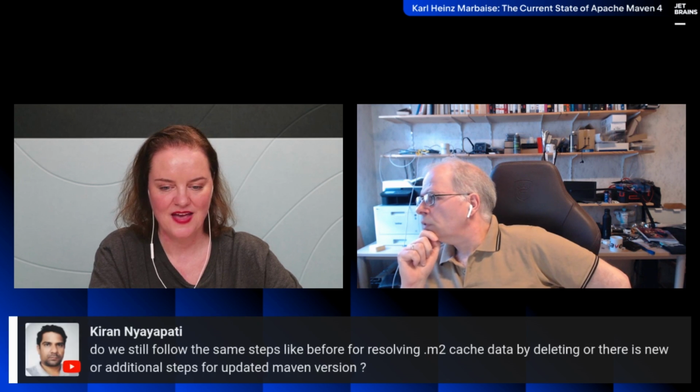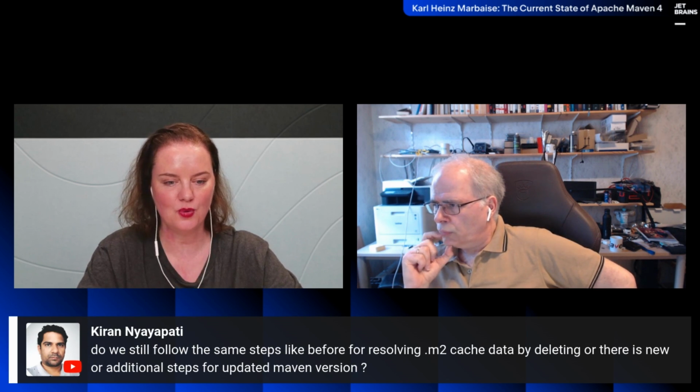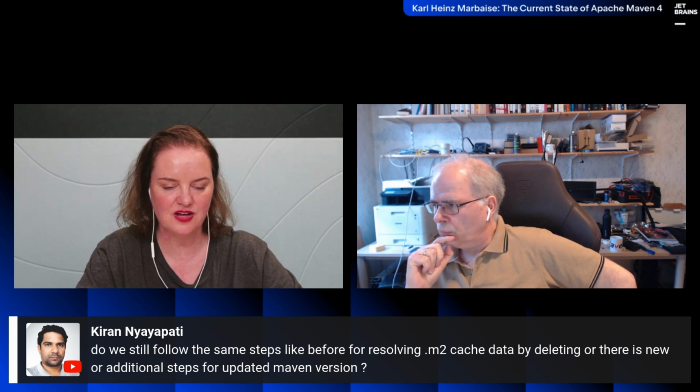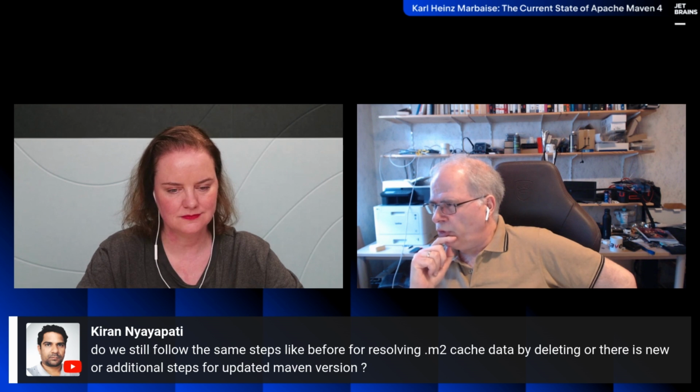Thank you. One more question. Do we still follow the same steps like before, resolving .m2 cache data by deleting, or is there a new or additional step for updated Maven versions? To be honest, I don't understand the relationship of the .m2 cache to the Maven version, because you can use simply a different Maven version.